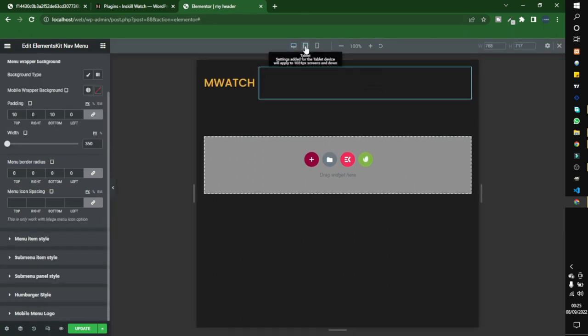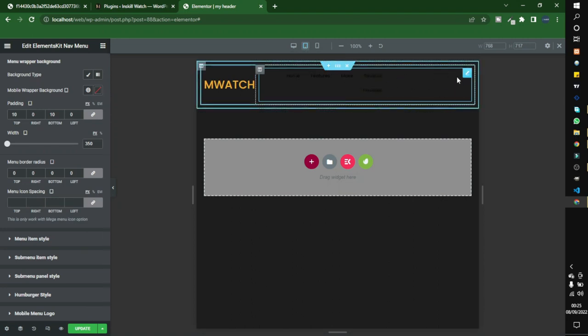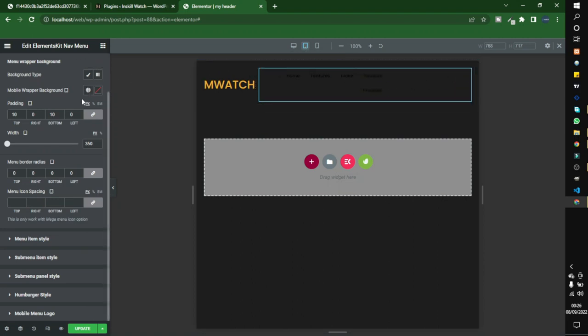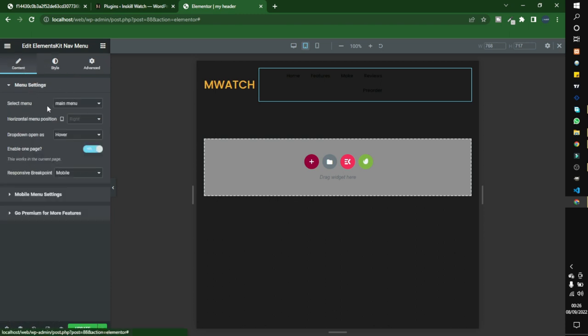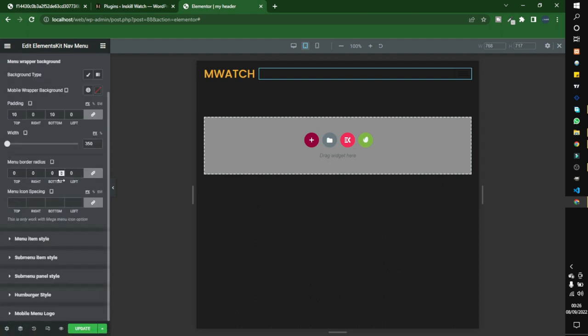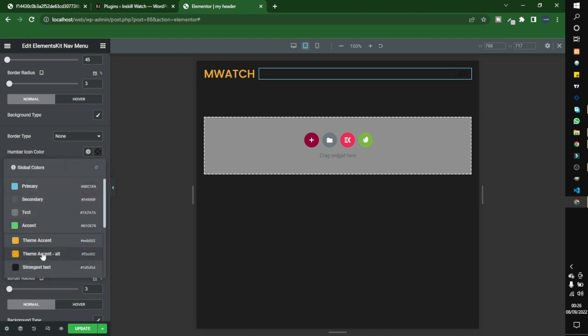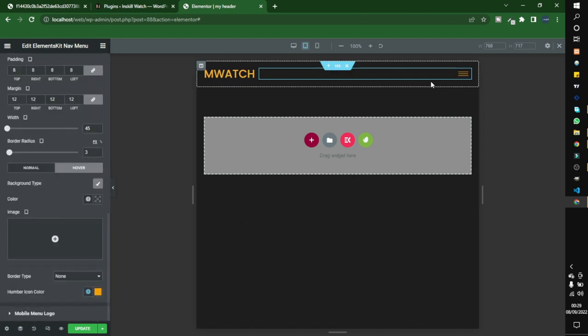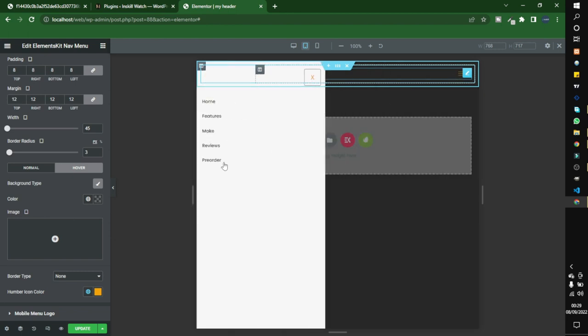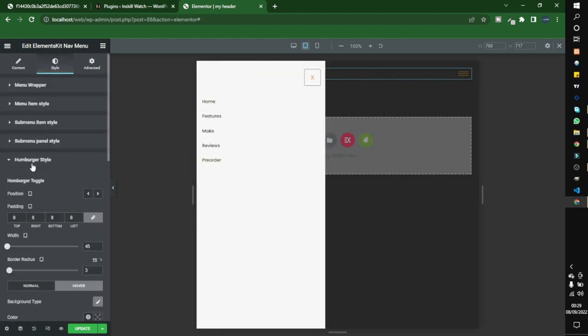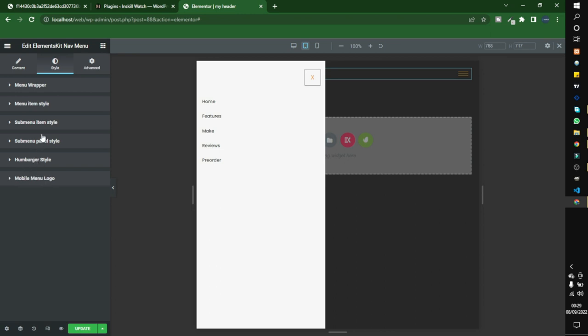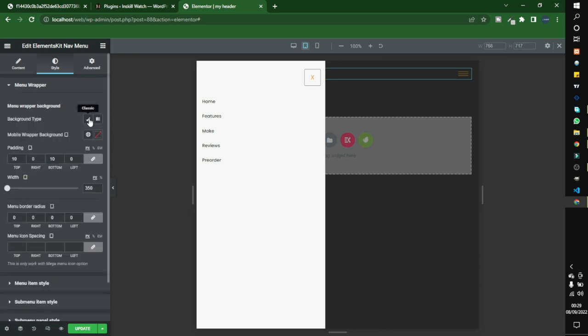Once that's set, I'm going to check the mobile. I'm going to start with the tablet. So for tablet as well, I'm going to select this, and I'm going to come to content, and I want it to the right. So I'm going to come back to style, and what I want to select is the hamburger style. Hamburger icon color, I want it as this. So after doing that, let me click on this to see what our background looks like. We have it like this.